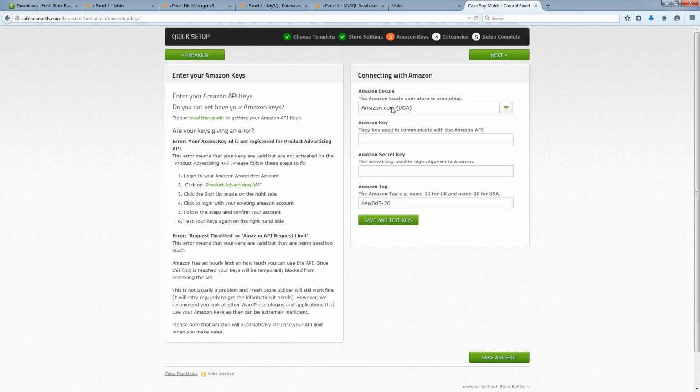The link localization or the localization features in Fresh Store Builder don't localize each individual affiliate link on a page. What it actually does is it redirects traffic from other countries to completely separate websites. So this whole process that I'm doing, you could do this for foreign country sites. For example, I could set up a second Fresh Store Builder in another subdomain, and I could make that one for Amazon UK, and then I could take my UK traffic and direct it over to this locale.